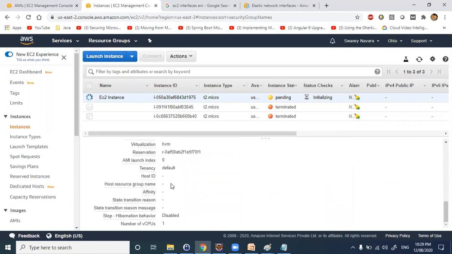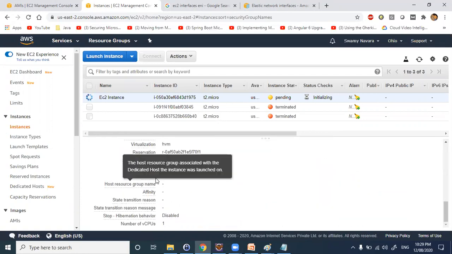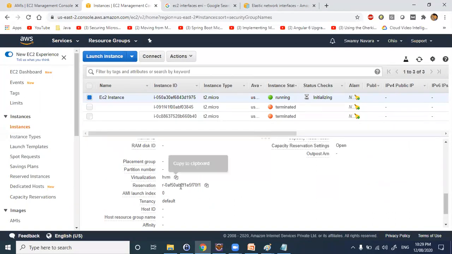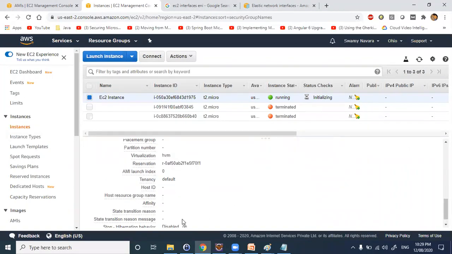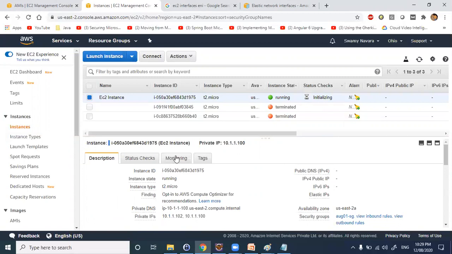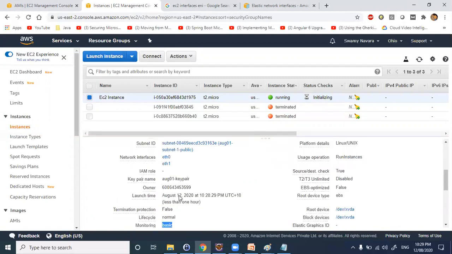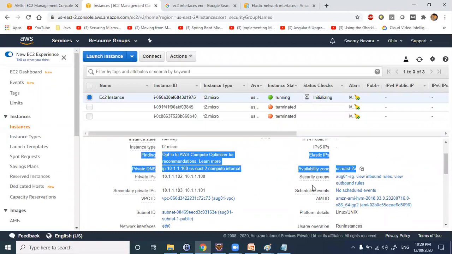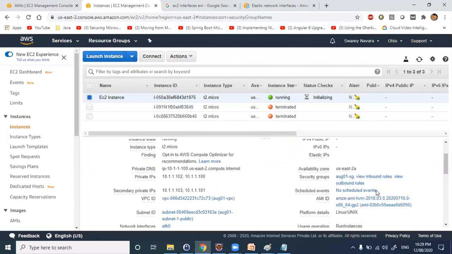All the tags you can check. If you see here, tenancy, we kept default tenancy, and monitoring, we kept basic monitoring. When you enable detailed monitoring, you can see that. Let's see that while doing monitoring. And you can see availability zone, security groups. This you are already aware of. Scheduled events: no events are scheduled, like when to start and when to stop servers, right?